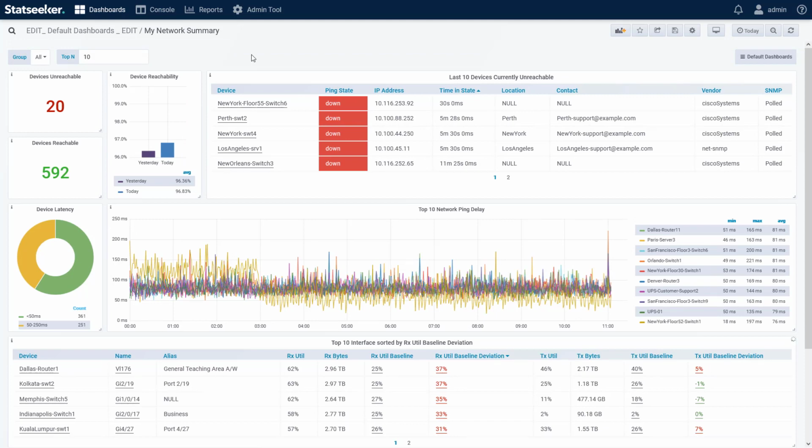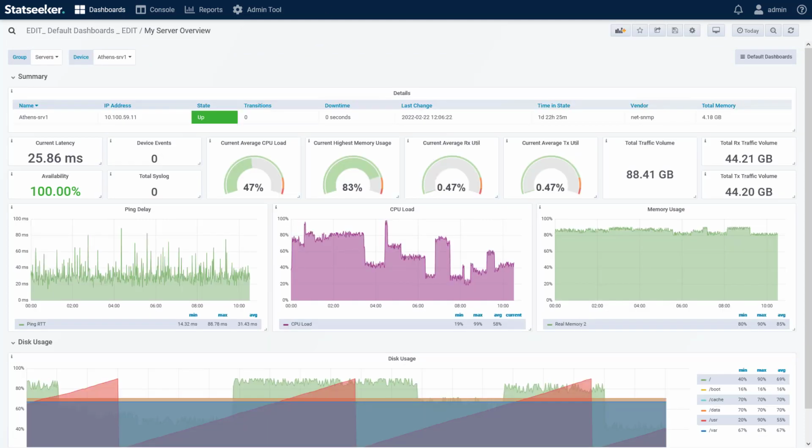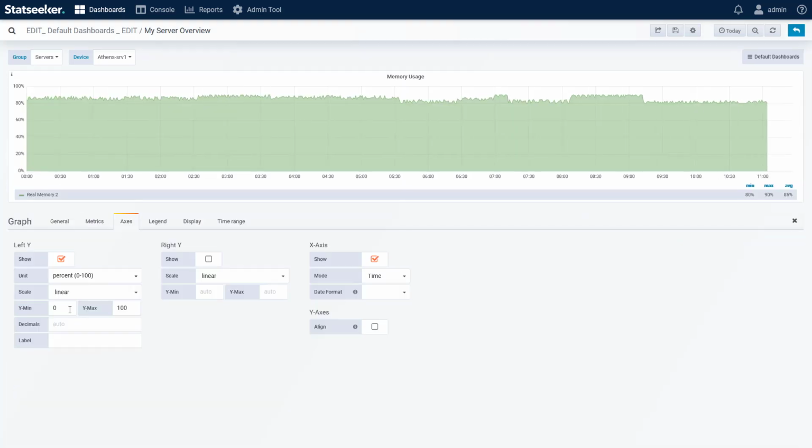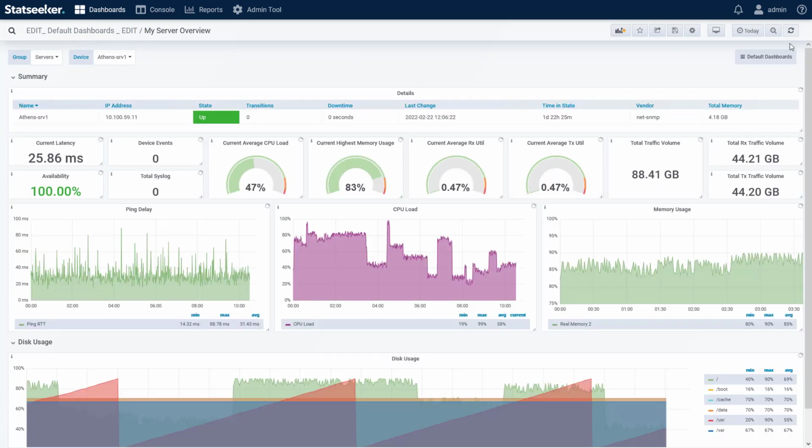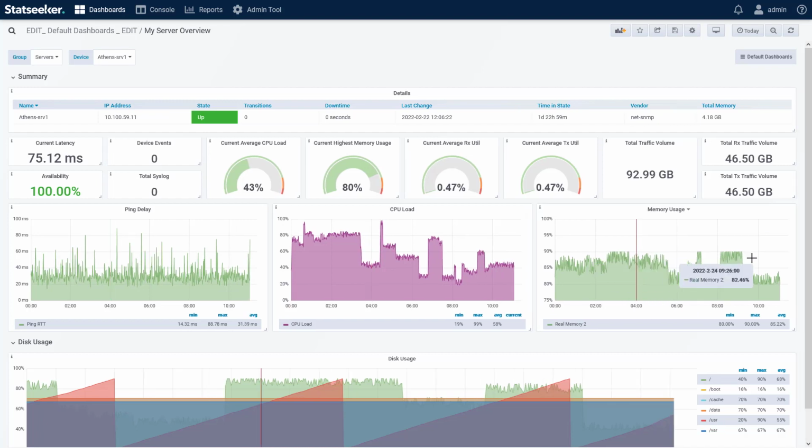Another location for this type of change within my environment is the default server overview. From my simulated network, the memory usage graph here doesn't really vary a great deal, but this is just a simulated network. Your servers might be a little bit more dynamic. And with that change, again, I can more clearly see what's going on.